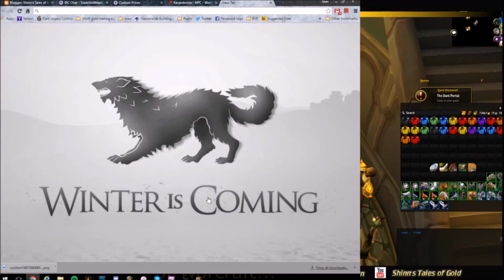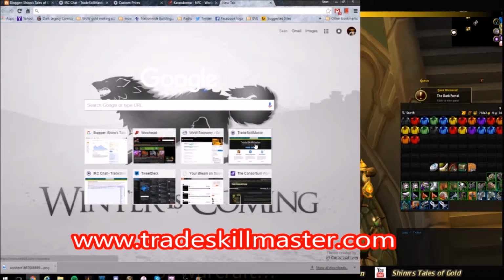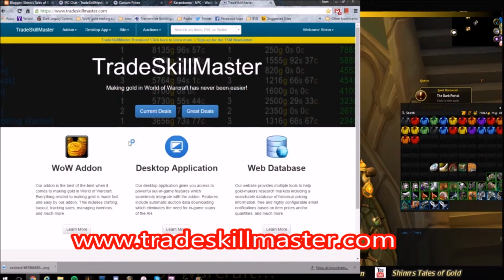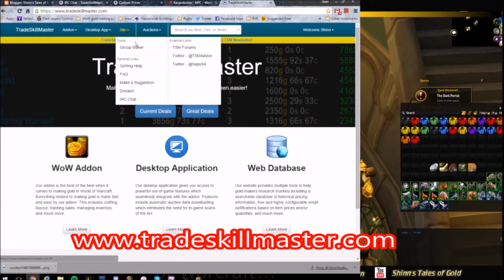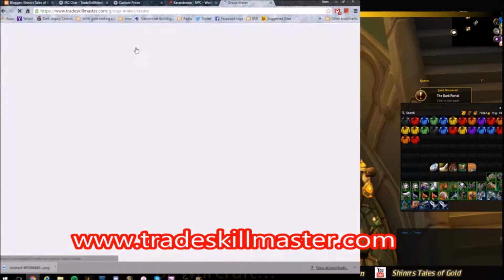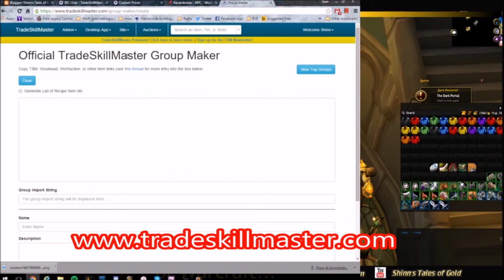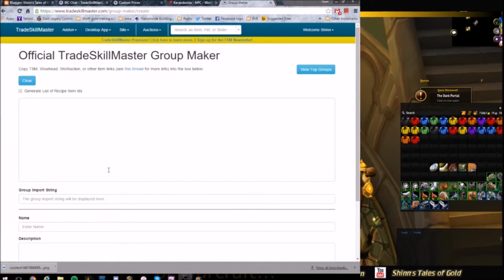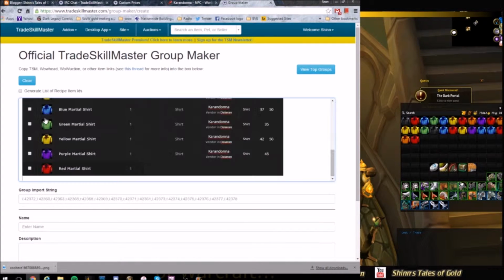So if we go to TradeSkillMaster, there we go. I'll put all the web addresses in the notes as well, so not to worry. Then we go to site, and then we go to group maker. If we click on that, this will bring it up. Now that we've got group maker open, we need to paste what we copied from Wowhead. So Control V, and here we go. Copy that, and then it's going to make a string.